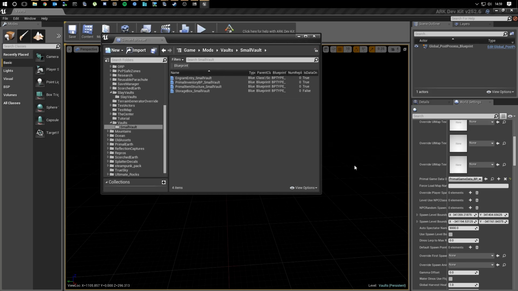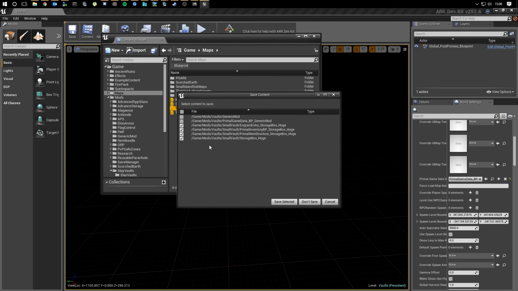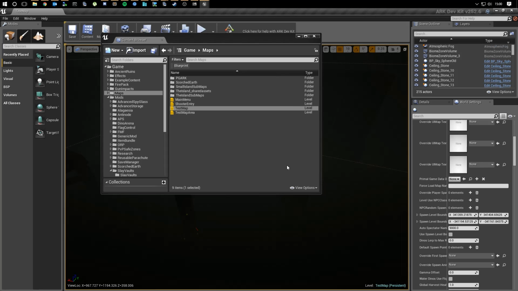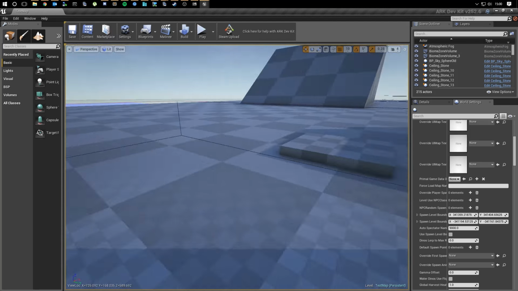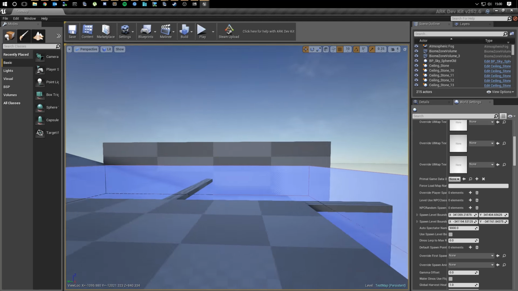So now we still have our vault map loaded up. Let's go back over here to maps and open up test map. No, we don't want to save any of these. These are all temp files from copying. And we have our test map loaded up. Your test map's not going to look like this. I set that up for testing stuff.